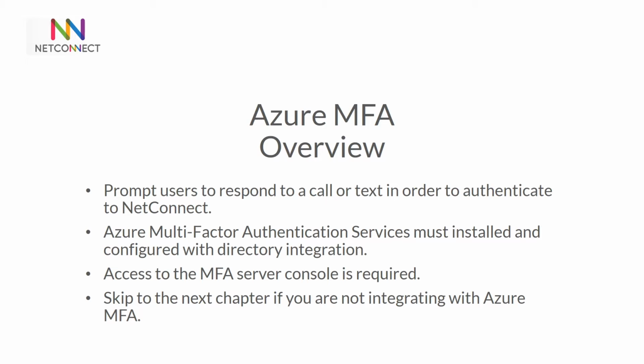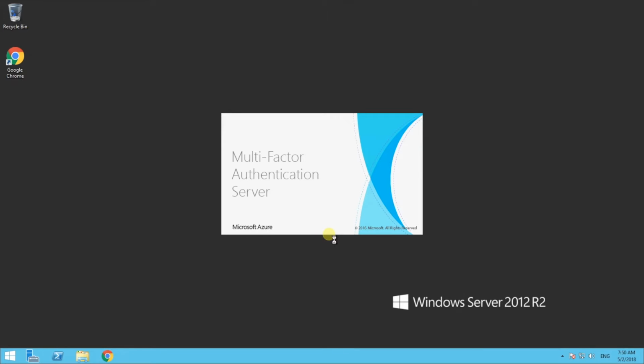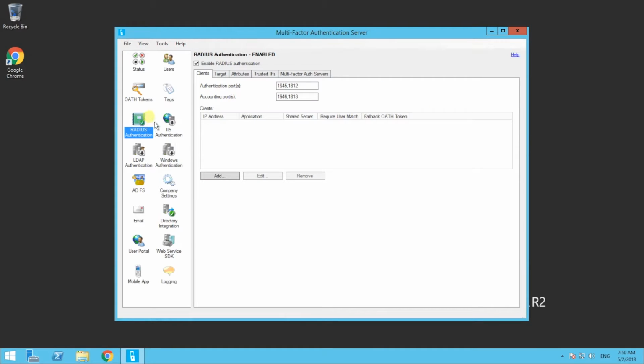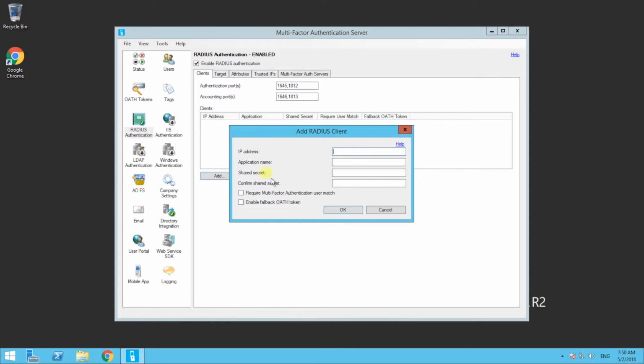Okay, so assuming you do want to continue, we'll begin by connecting to the server where your multi-factor authentication server console is installed, and we'll open up the console. Open up the Radius Authentication section and ensure Enable Radius Authentication is ticked. Within the Clients tab, click Add and complete the following details.